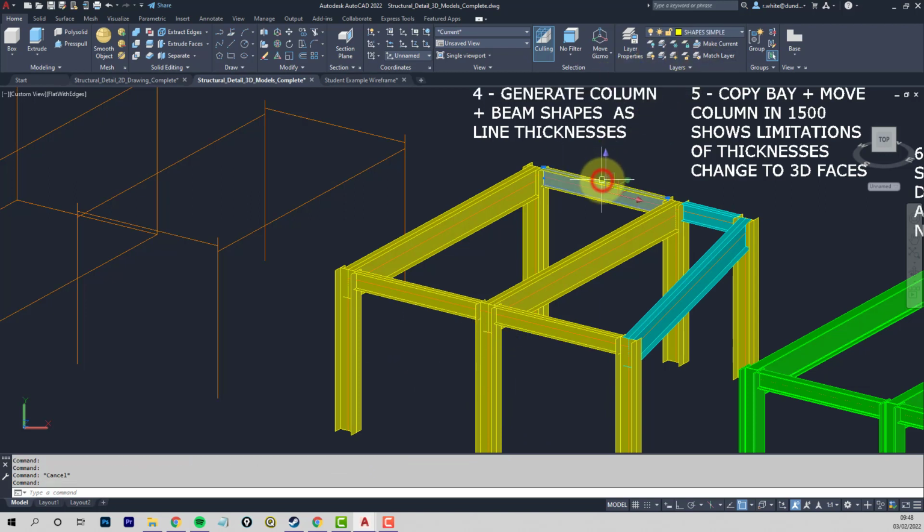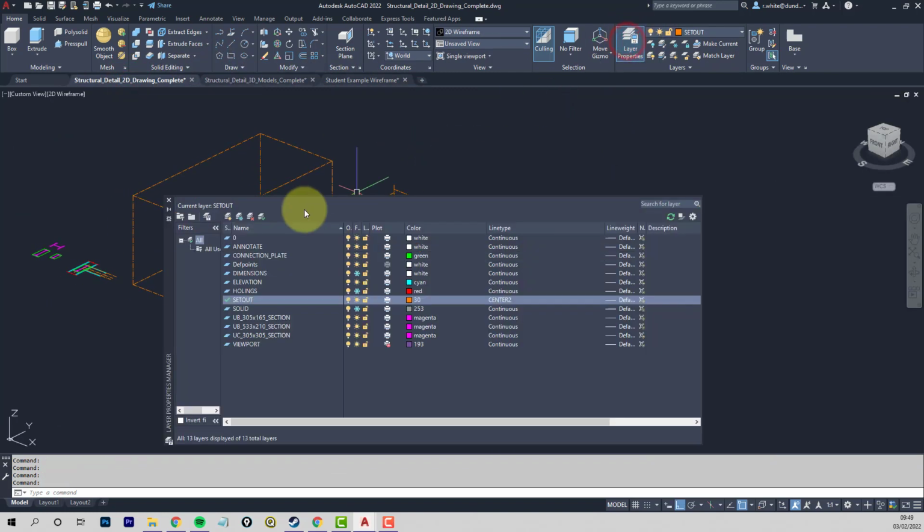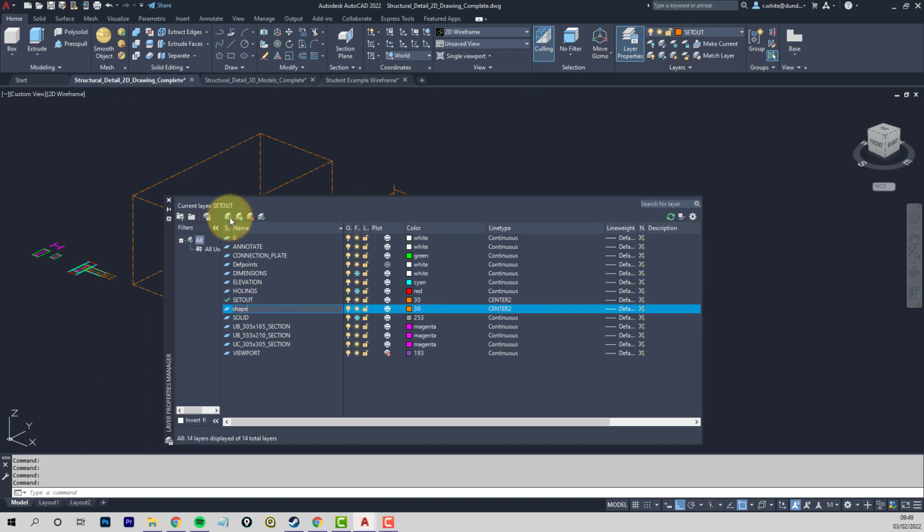Okay, so I've got a layer here called Shape Simple, so I'm going to create that layer in this drawing. Okay, on a new layer, Shape Simple. We'll use capitals. I thought I had capitals on.